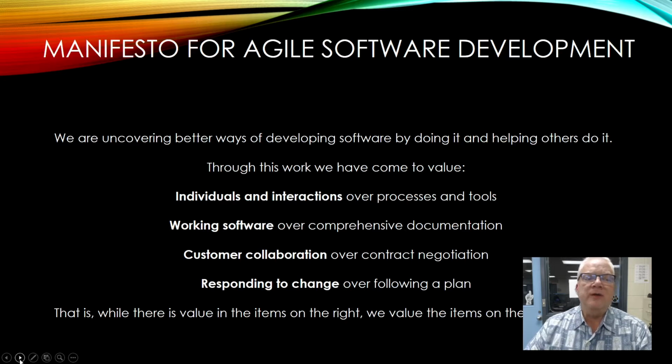So the manifesto, or kind of the rules for agile software development. We're looking at better ways of developing software by doing it and helping others do it. Through this work, we've come to value, and these are the four things that we kind of look at as values as we are working through this process to develop software.